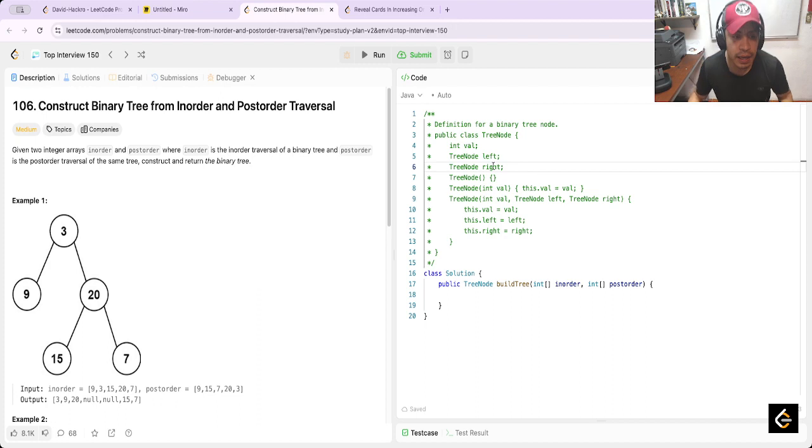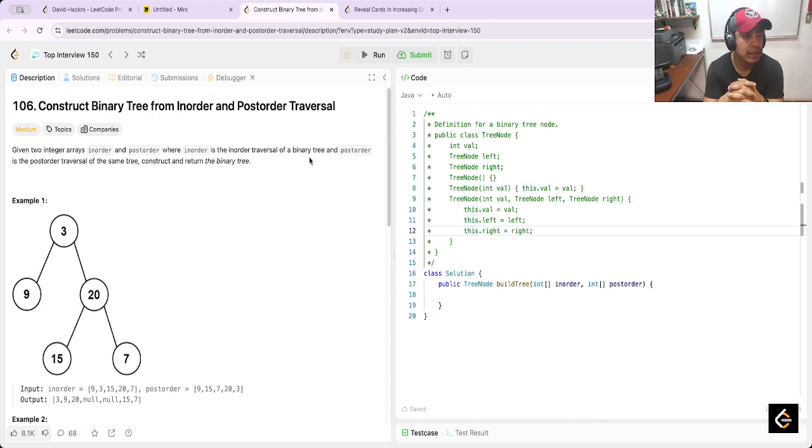Okay, and this is the idea. I will not submit. I only want to check if I can replicate the solution and validate if I really understand the solution, and check if I really learned how to resolve it. Well, the first problem is this: construct binary tree from in order and post order traversal.